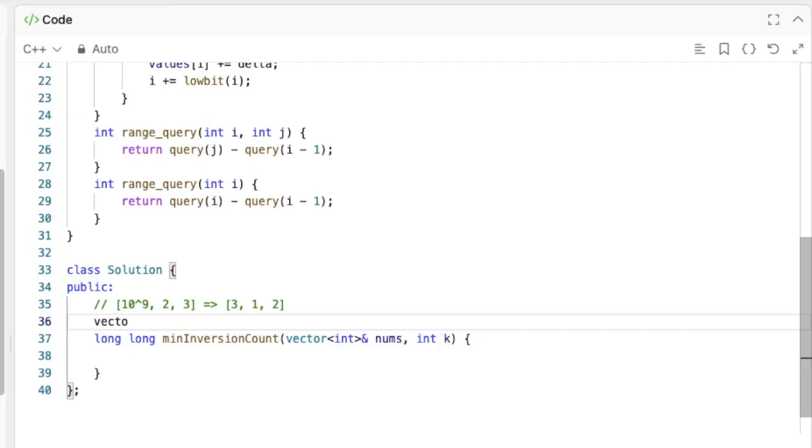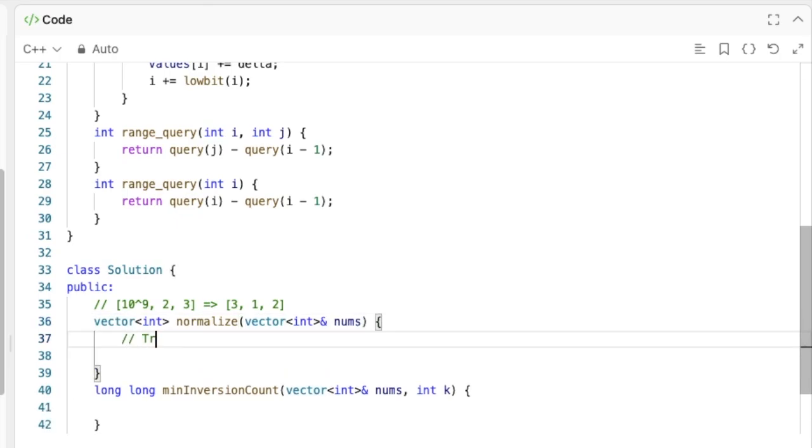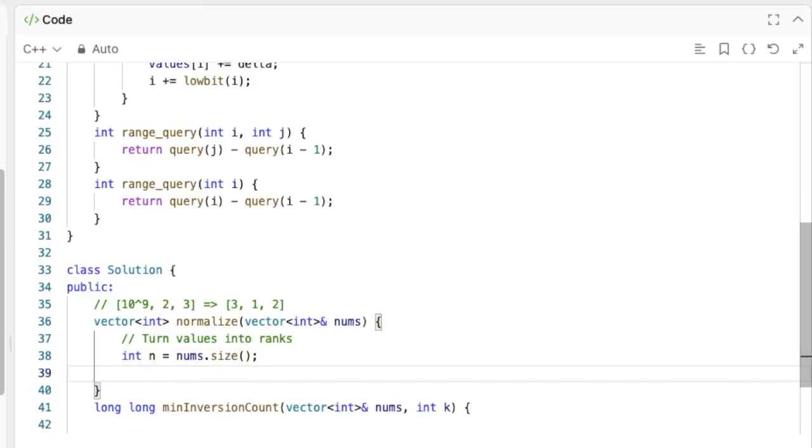I just call it normalize. Basically, it just turns values into ranks. Hold on, I need to finish the typing first. That's what we're going to do. So we need n sized, and then vector res sized.